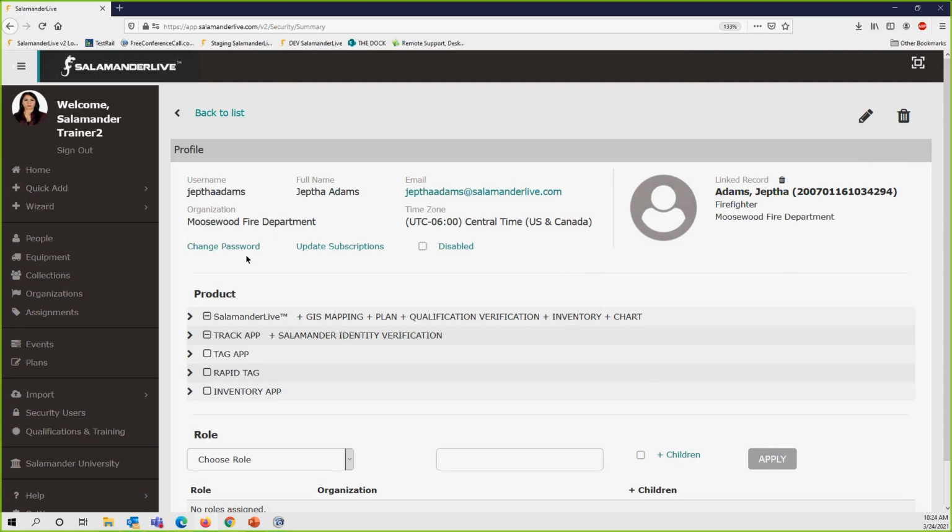In here, of course, you have the ability to change the password. This is where you can go in and change the password for all your users under your account. If for some reason they lock themselves out or something and they can't use that forgot password link, you can always change their password for them by going into their profile and changing that password. This here is going to be more related to inventory management, where you're able to update your subscriptions. So this, again, just allows you to do that. And, of course, you have the ability to disable this.